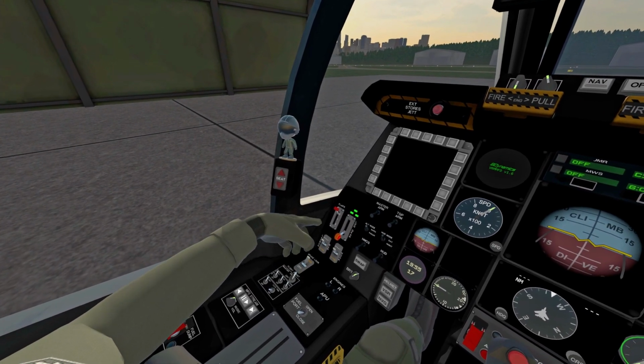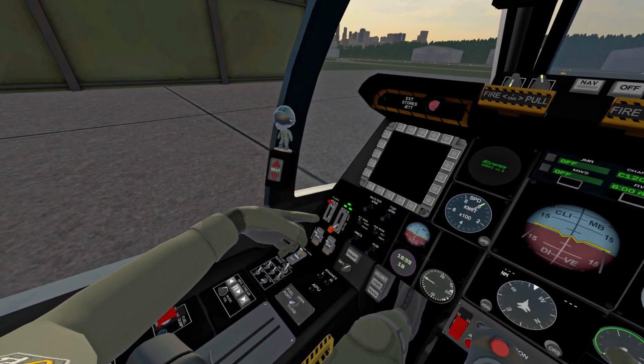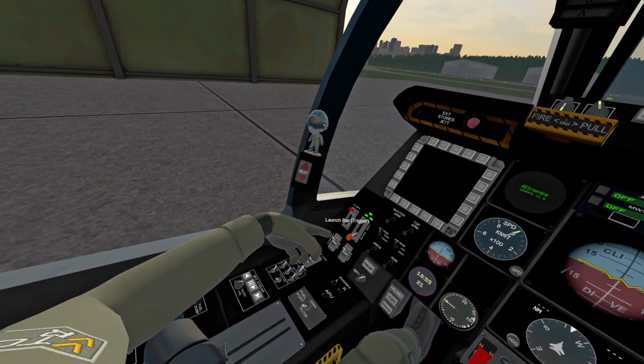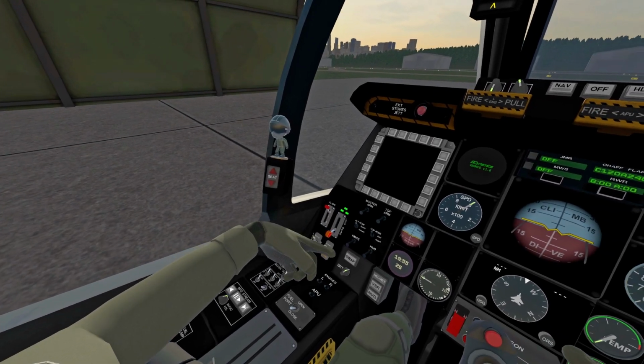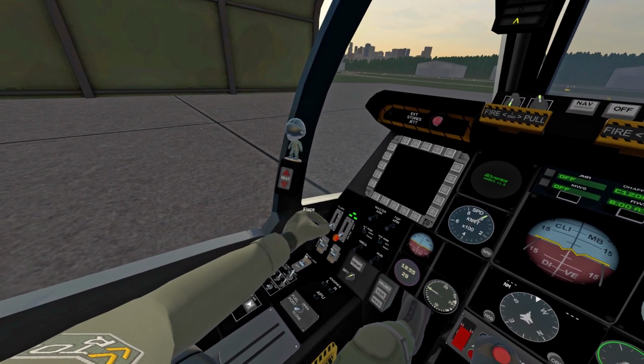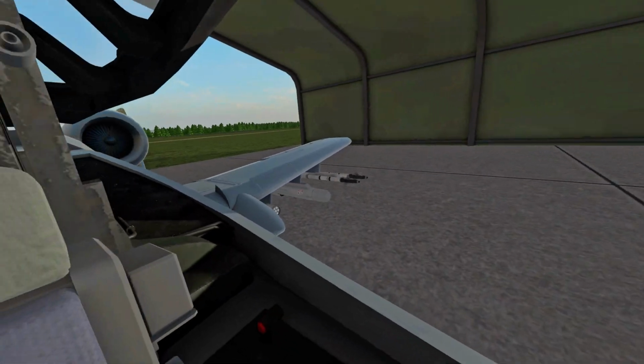Okay, now this is not realistic, but well, this is VTOL VR. You can try it if you want. Land it on the aircraft carrier and take off from it using the launch bar and the hook. Flaps to position 1 and 2. For takeoff, you'll have it in position 1.